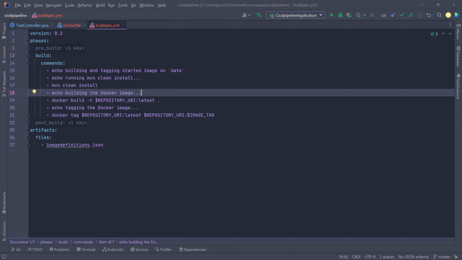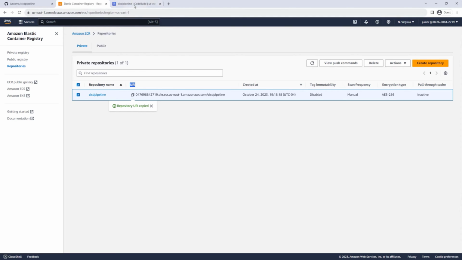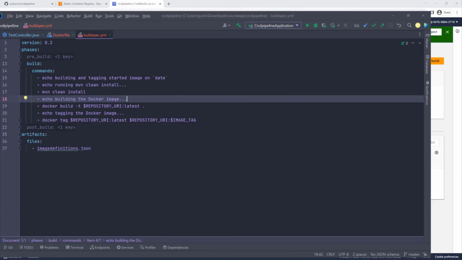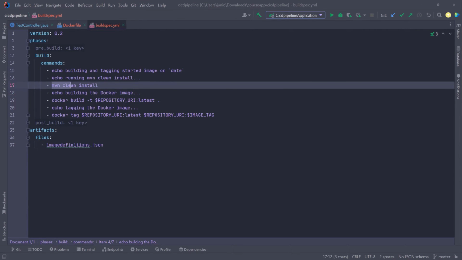So whatever machine this is going to be running on, which is going to be inside of CodeBuild in this project, it's going to have Docker installed. So we don't have to worry about installing Docker or doing anything. Everything is set up by AWS. Okay, so we're going to say running maven clean install, and then we're going to say building the image.